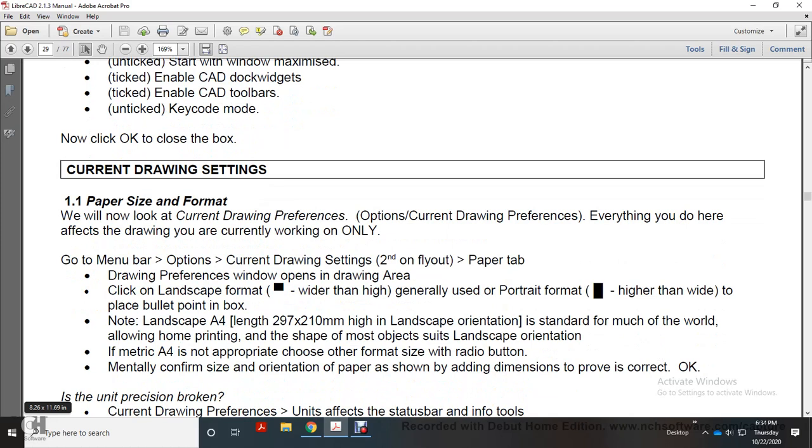Alright, your paper size and format. We now look at the current drawing preferences option. Everything you do here affects only the drawing you are currently working on. Go to the menu bar, options, current drawing settings, second on the fly out, paper tab. The drawing preferences window opens over the drawing area. Click on landscape. The block shows a wider than high shape, whereas portrait is higher than wide. Then place the bullet in the point in the next box.